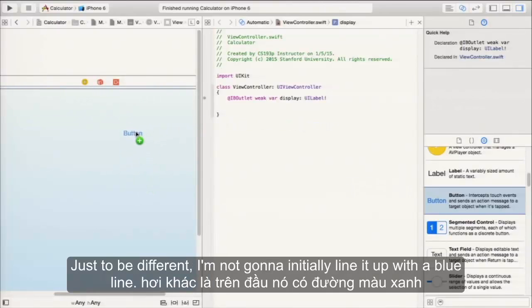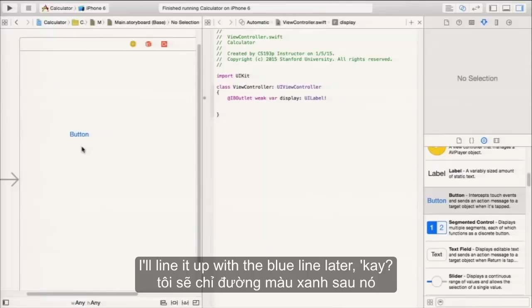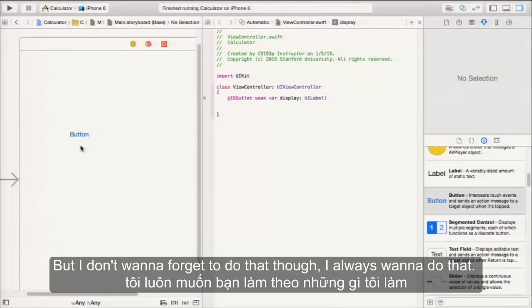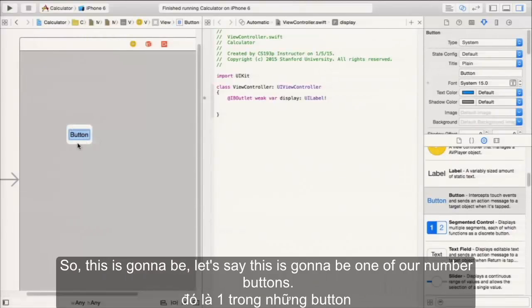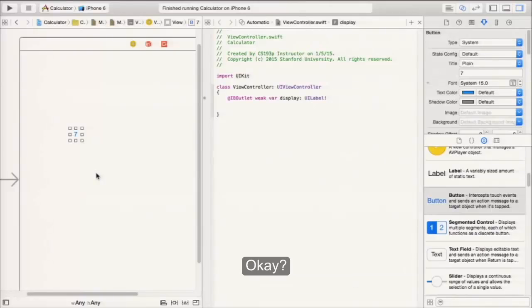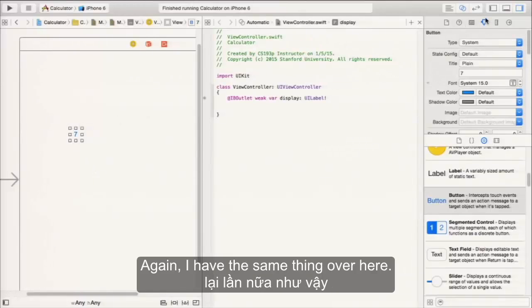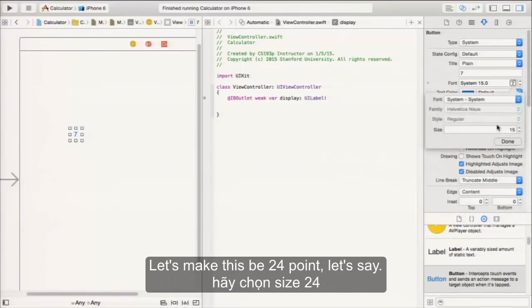Now, just to be different, I'm not going to initially line it up with a blue line. I'm just going to put it kind of in space out here, and I'll line it up with a blue line later. But I don't want to forget to do that, though. I always want to do that. I'm going to do it later just to show you it can be done. So let's say this is going to be one of our number buttons, like the upper left corner of our keypad is a 7. Again, I have the same thing over here, with the attributes inspector. I can change things like the font. Let's make this be 24 point, let's say.